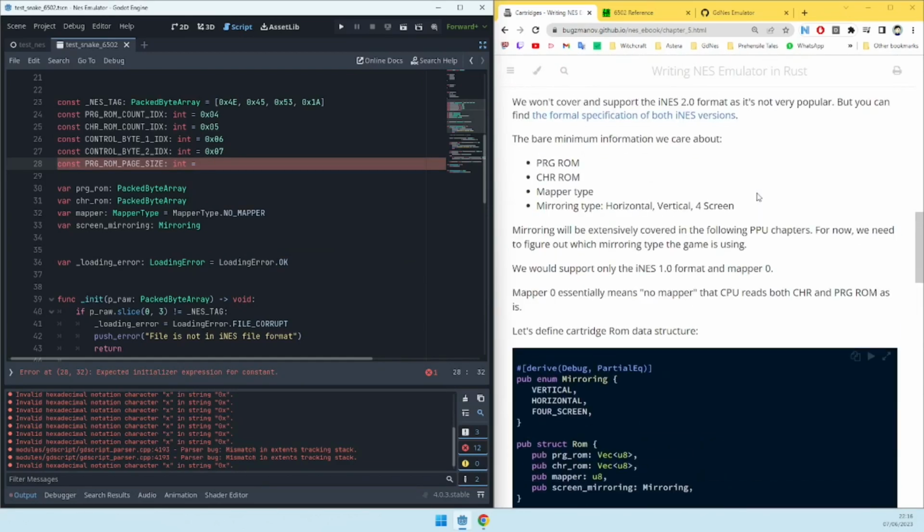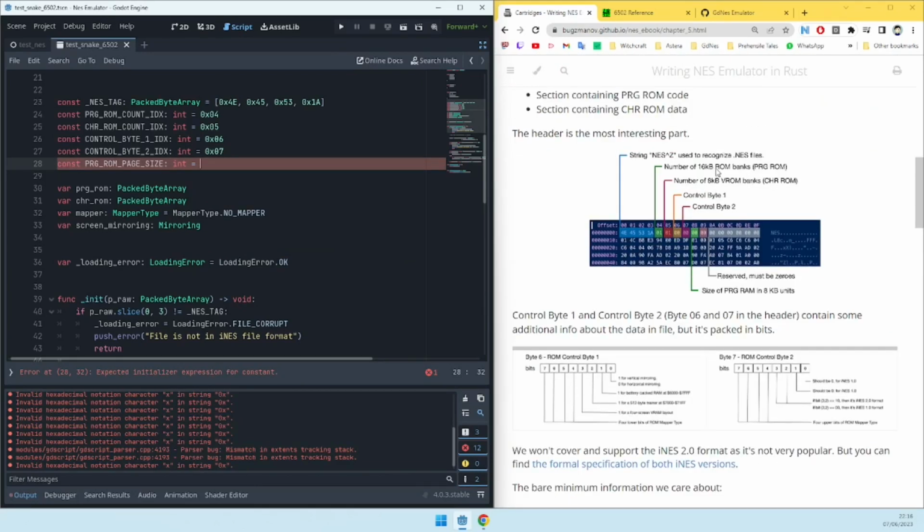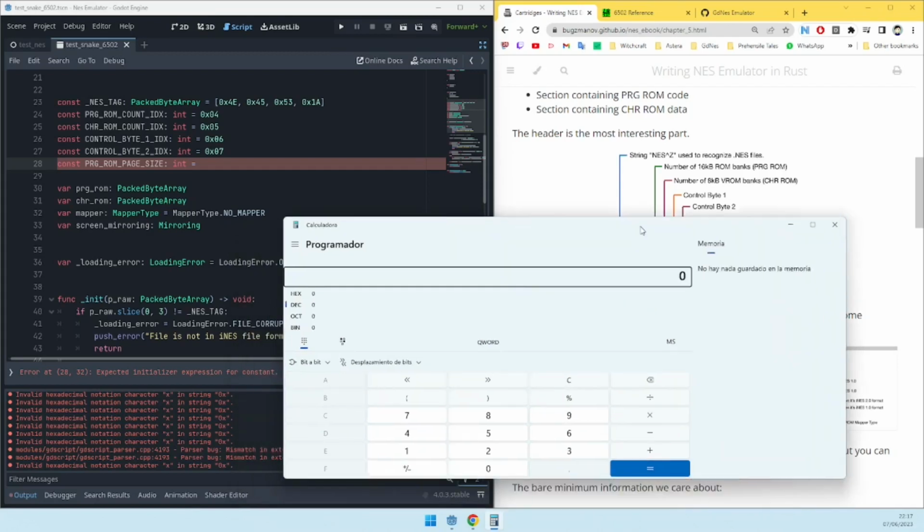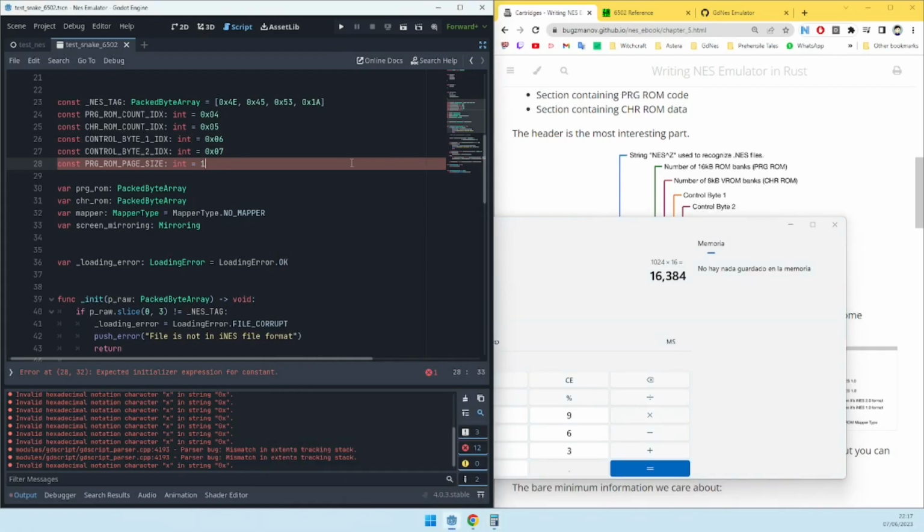So this is in 16 kilobytes. How much is that? 1 kilobyte is 1024, right? So it's 1024 times 16. That is the size. Oh, I could also make it like this.